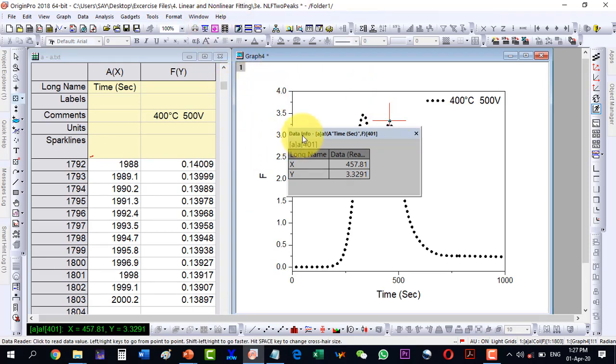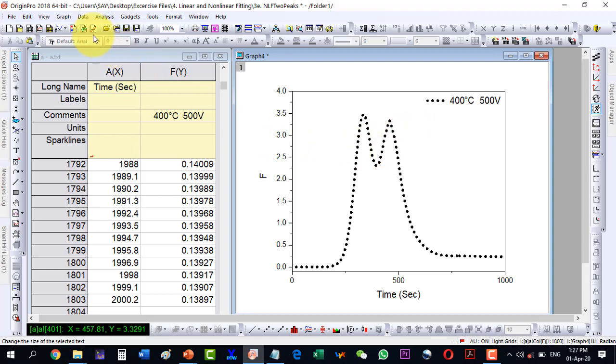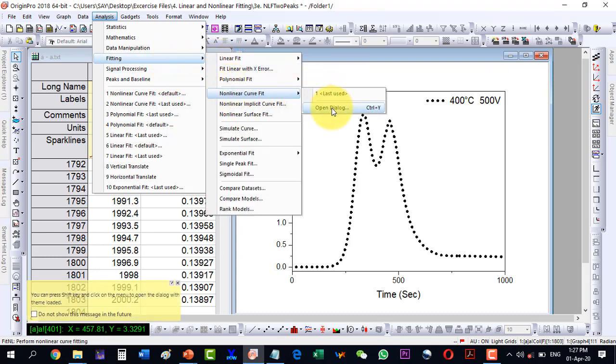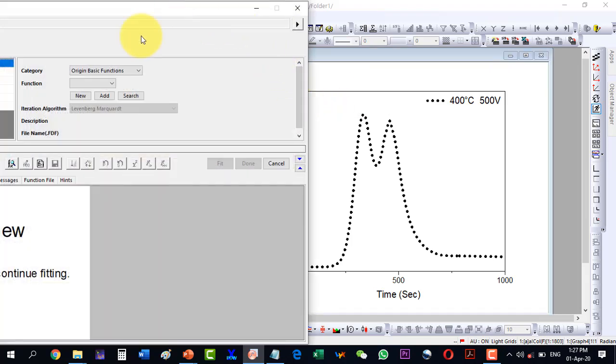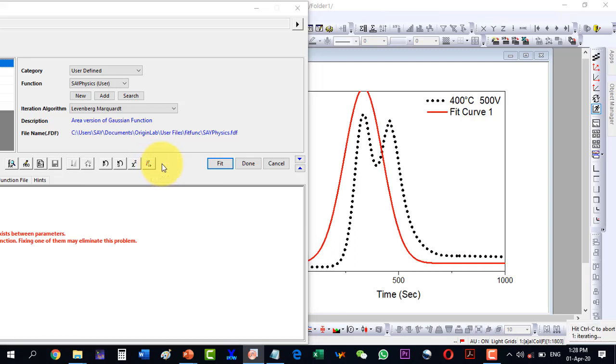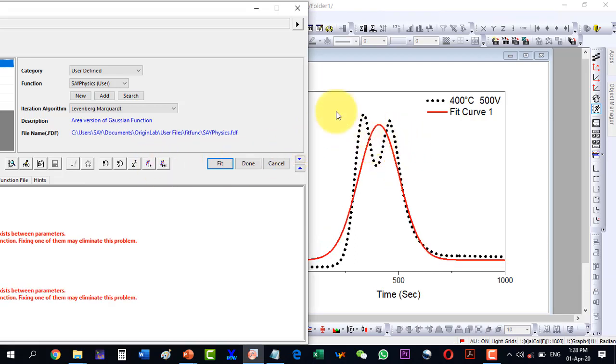So now I will click here, just remove this one and go to the fitting and the nonlinear fit, and open dialog. And here I go to the user defined functions and then to the say physics, and I just fit this one, and it is here, and fit until converge, and it is finally here.